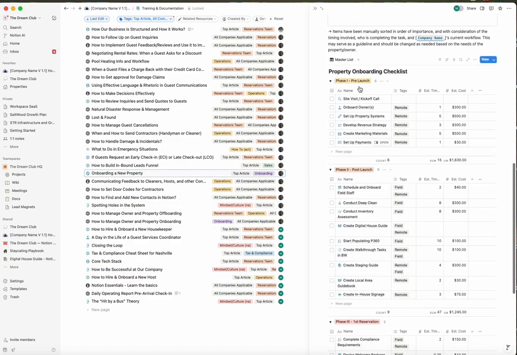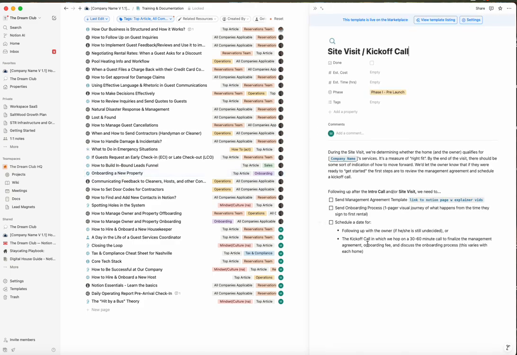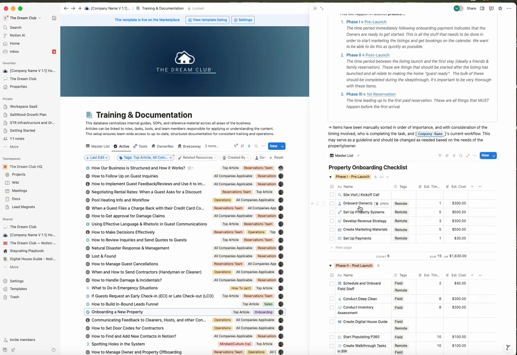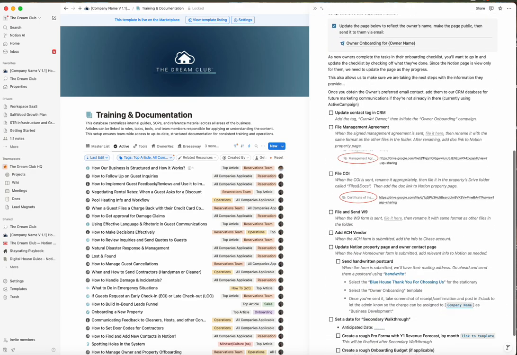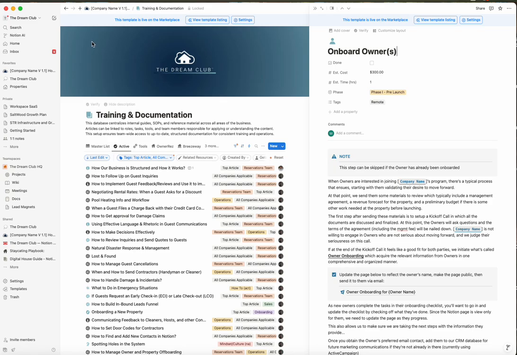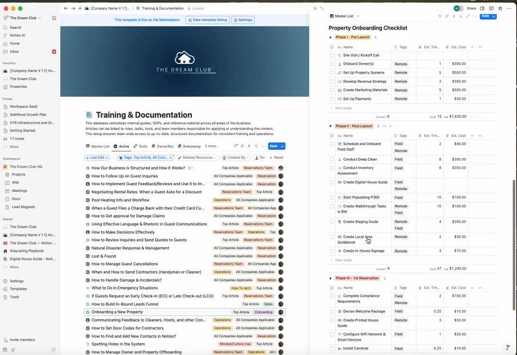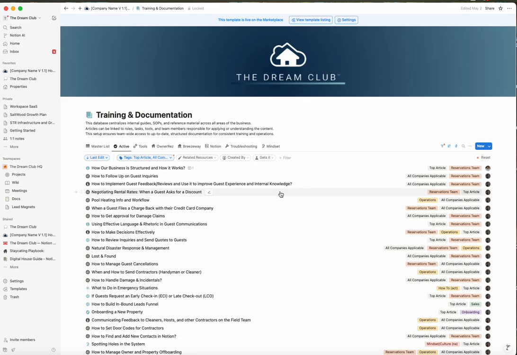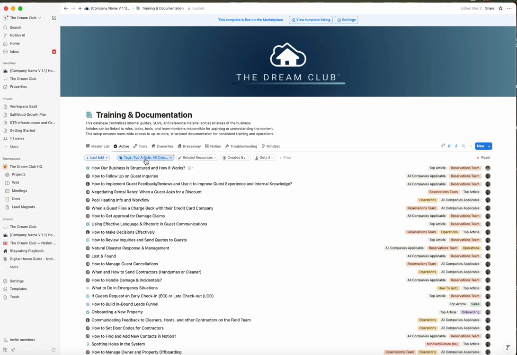Onboarding a new property is a huge one for everyone. It's a very comprehensive, in-depth training article that goes into more training articles about the exact steps that we use for onboarding a property. On the site visit and kickoff call, these are the things we need to complete. When we onboard the owners into our system, here are the things we need to complete. It goes into high-level detail about the whole system we use to onboard a new property, and it gives you a structure and foundation to implement this in your own business. So these are the training articles.